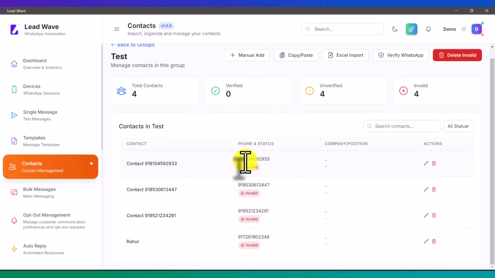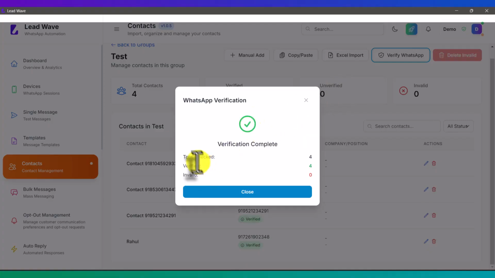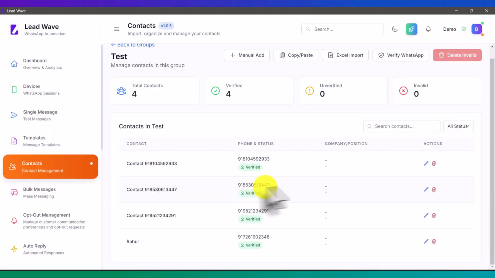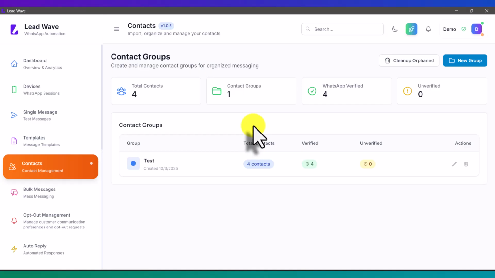Okay, so we are at four numbers. There is a button called verify WhatsApp. You just have to click on that and it will start verifying WhatsApp numbers. It says profile checked, verified 4 and invalid 0. Suppose if there are invalid contacts, you will be able to click on delete invalid and it will delete all the invalid numbers. In order to verify the contacts, you will have to make sure that one number is connected to the application. Okay. There is an option called clean orphan.